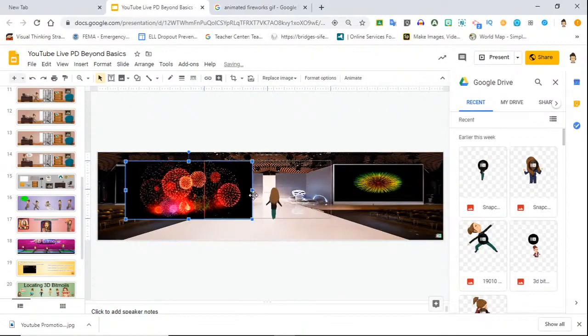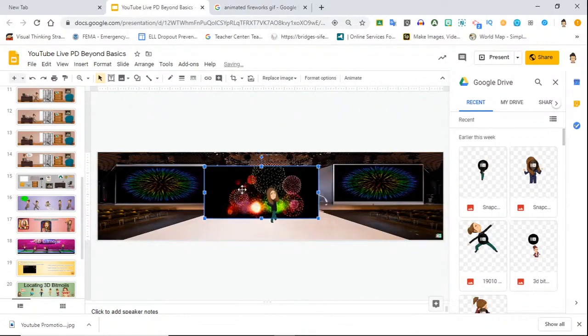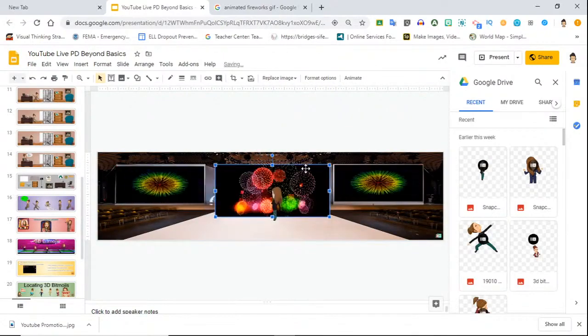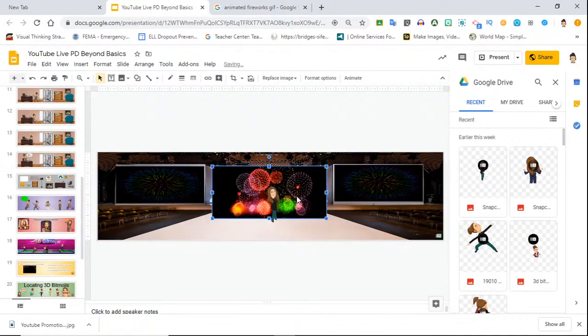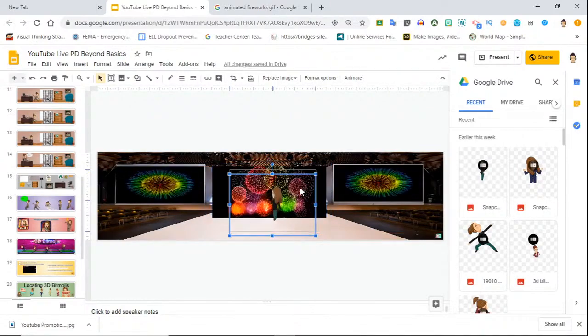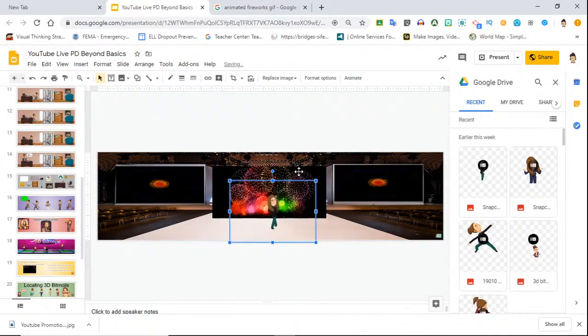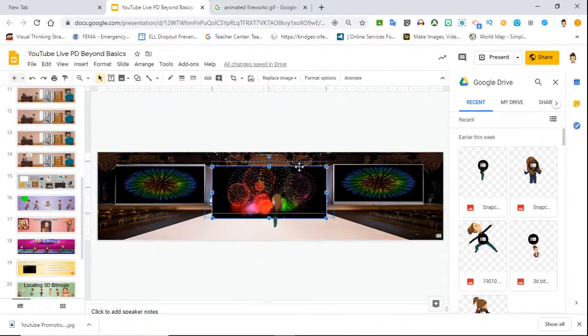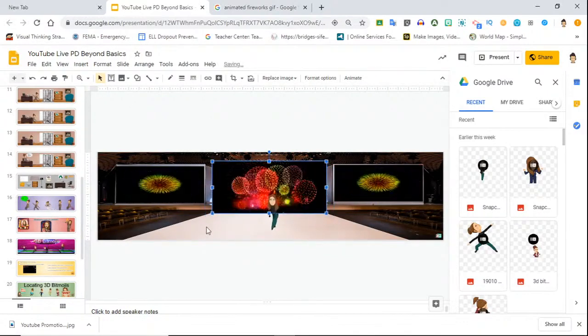And I'm going to slide this in behind her. I'm going to make it a little bit smaller. Okay, there we go. And I'm going to move her up a little tiny bit, and move that up so that it looks like it's being moved back.